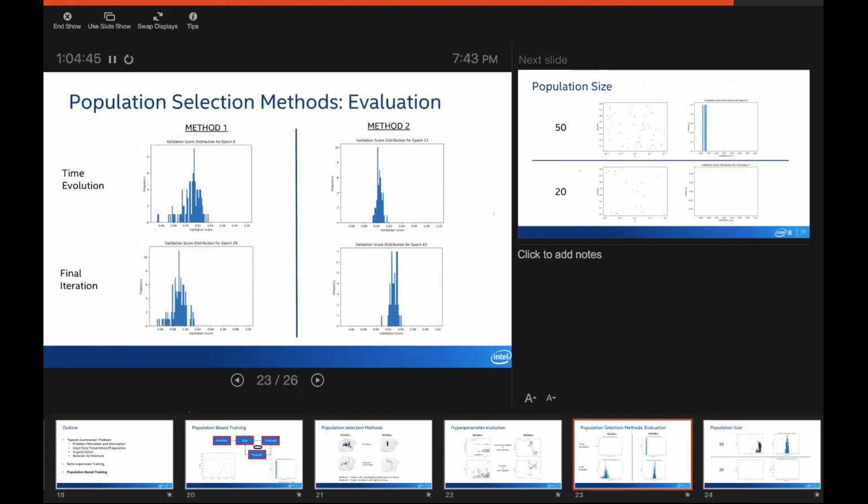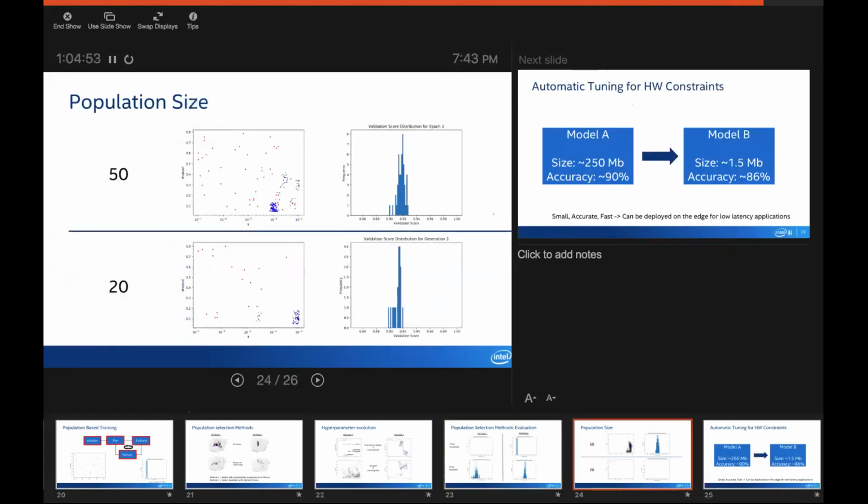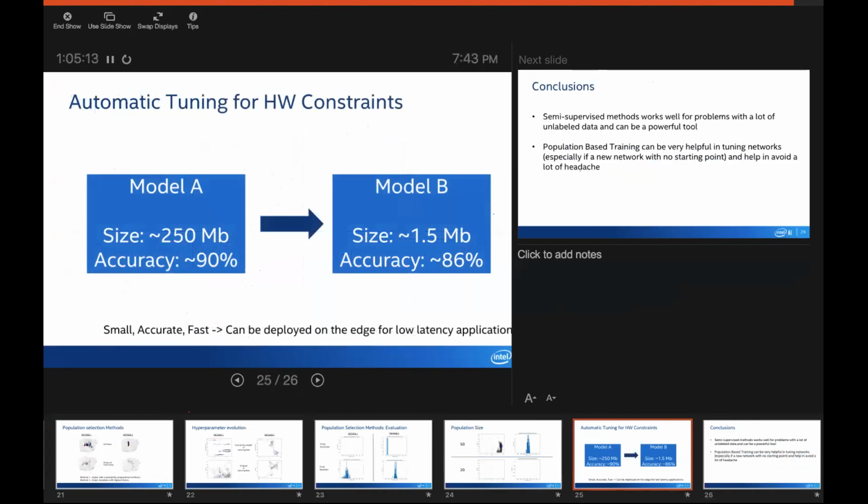So you can evaluate different population picking methods, again, by trial and error. And of course, the population size that you have does matter. If you have a larger population size, you do converge to better results faster. And that's also a time resource trade-off in this case. So I'm pretty much done.